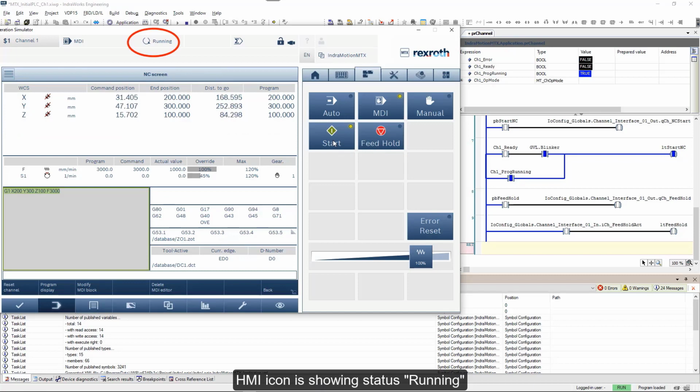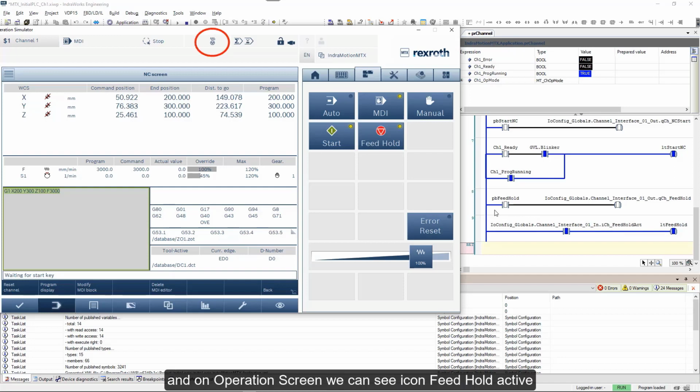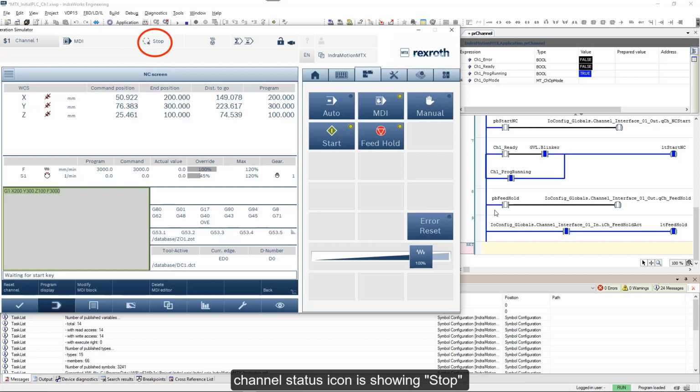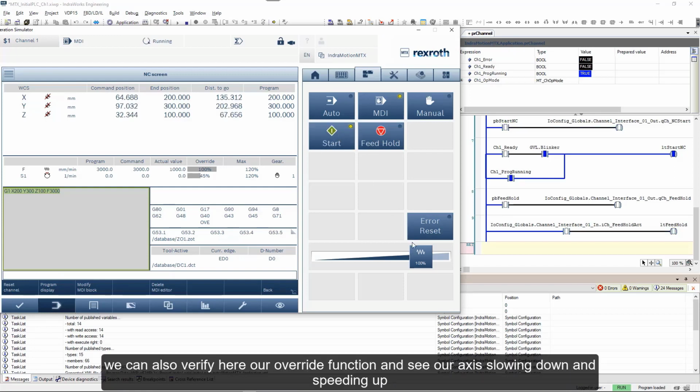HMI icon is showing status running, and PLC signal channel 1 underscore prog running is on. Next, we hit push button feed hold, and we see all axes stopped. Signal channel 1 underscore prog running is still on, but signal from NC I channel feed hold active is also on. And on operation screen, we can see icon feed hold active, channel status icon is showing stop, an additional icon shows system waiting mode. To go out of feed hold mode and continue our program, we hit start again. We can also verify here our override function and see our axis slowing down and speeding up.